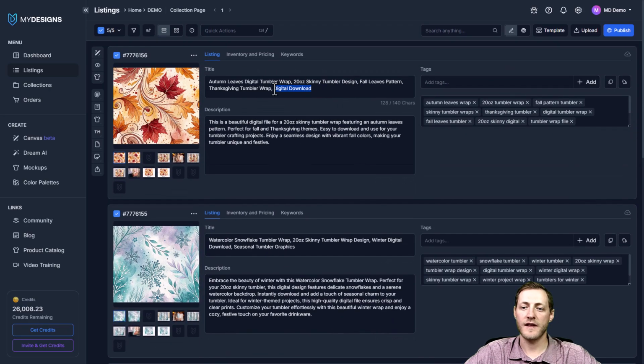You'll see that it definitely got digital download. It got the 20-ounce skinny tumbler design, digital tumbler wrap. There's some really, really good keywords in there. I'm not going to read through all of it, but these listings are now ready to be published to our Etsy shop.